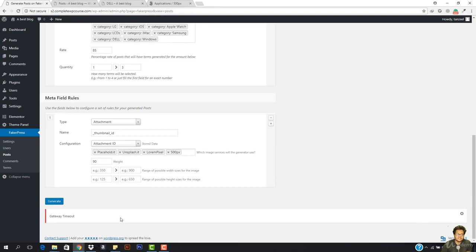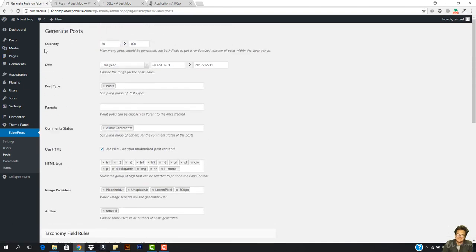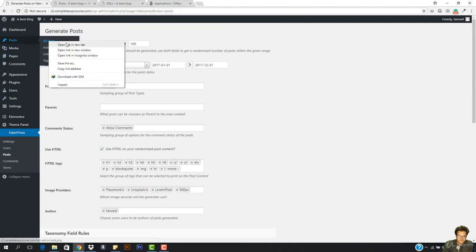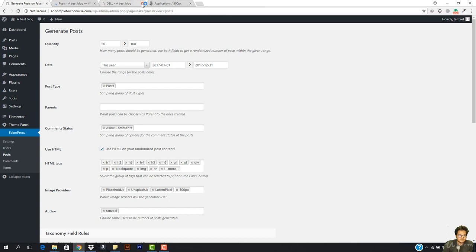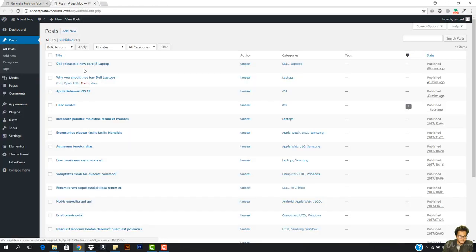Okay, so it is showing me an error, and this is saying gateway timeout. Okay, because we have selected that 60 minutes, or sorry, 60 seconds can be the max. So let's see how many posts this plugin has generated. Okay, it has generated so many. We have 17 posts right here.